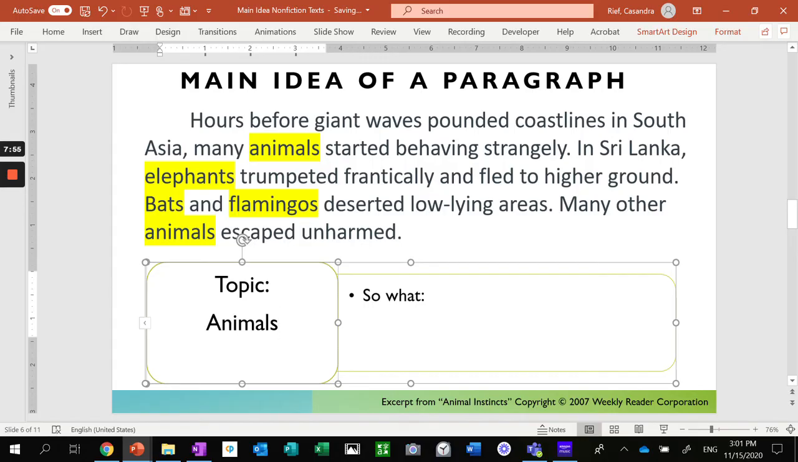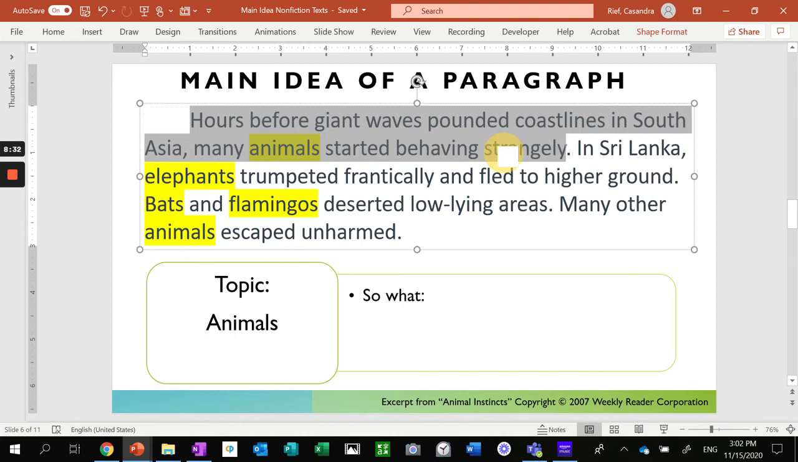So what about animals? So what? What do these animals do? Now that I've found my topic, I'm going to go back and reread and see if I can figure out, so what? All right. Hours before giant waves pounded coastlines in South Asia, many animals started behaving strangely. In Sri Lanka, elephants trumpeted frantically and fled to higher ground. Bats and flamingos deserted low-lying areas. Many other animals escaped unharmed. Ooh, this is about animals getting away from giant waves.